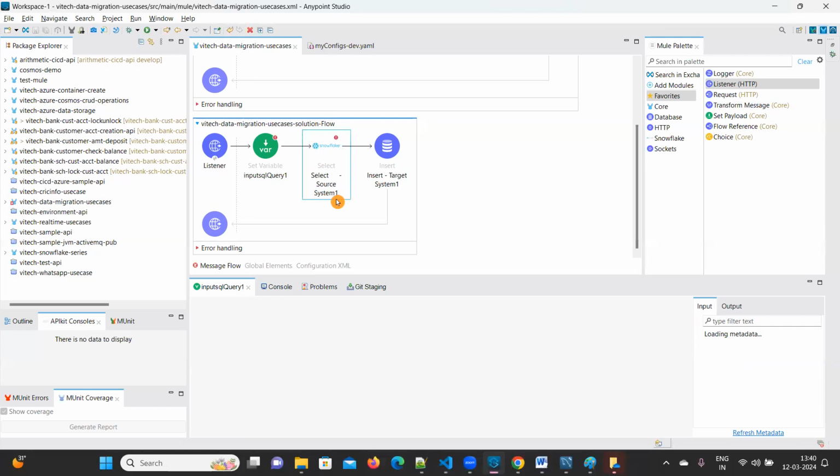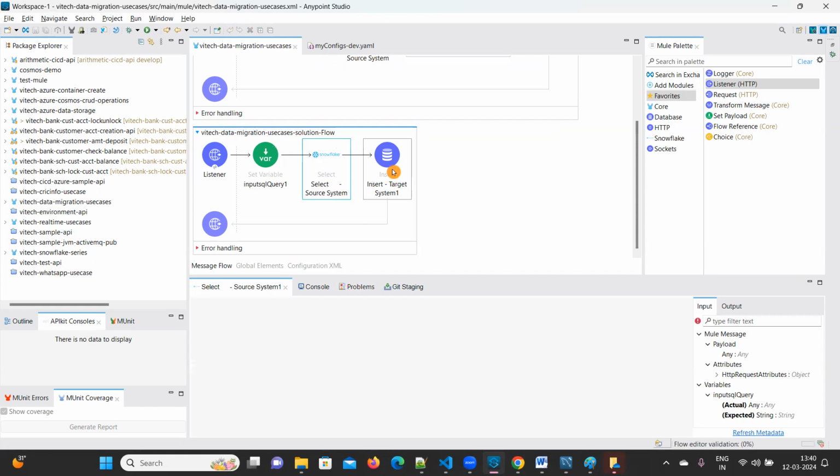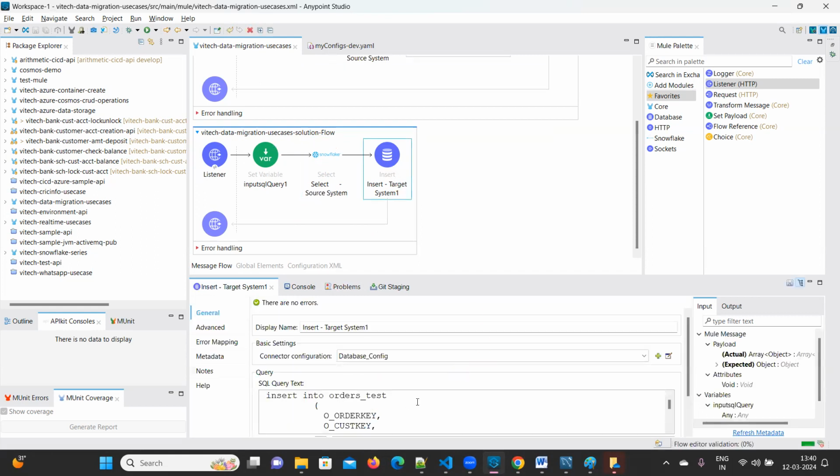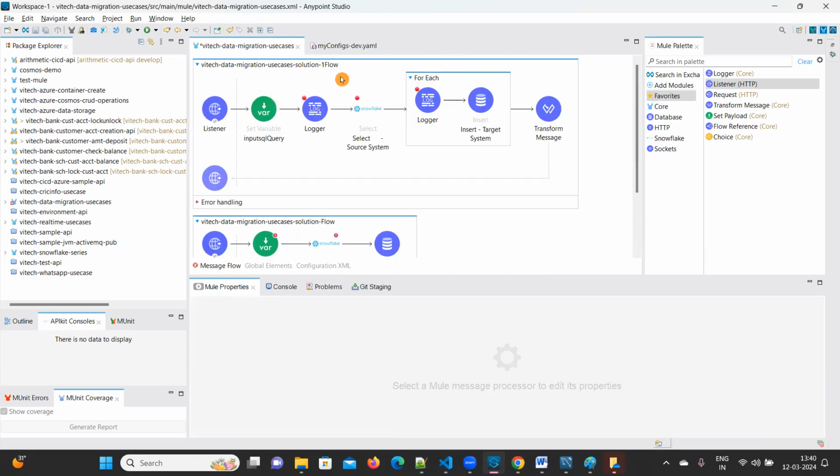Now, Snowflake is the source system, so it will take the query and fetch the values. Here we are going to insert into the target system, which is MySQL. Here we are using for each.